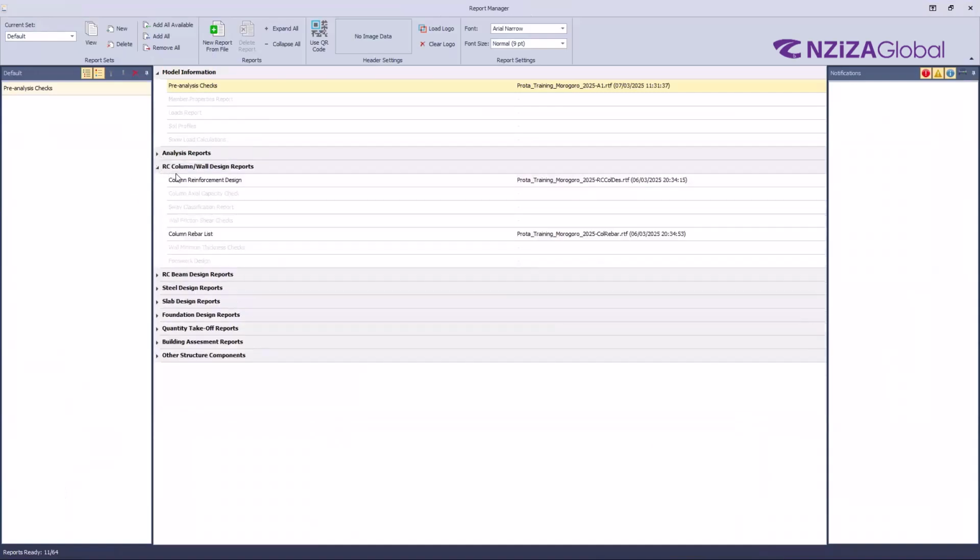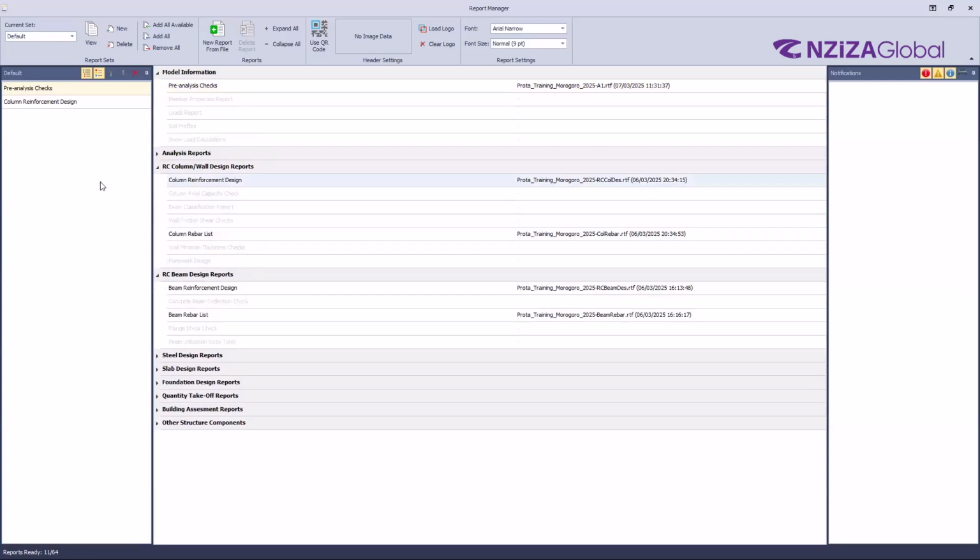So if I go to the column design report, I will be able to see some reports there. Okay, I have the column reinforcement report. I also have column rebars. So you may have more or fewer depending on what you did, what you created, and so on. So you can go and still drag and drop all the reports you want to combine. Okay.